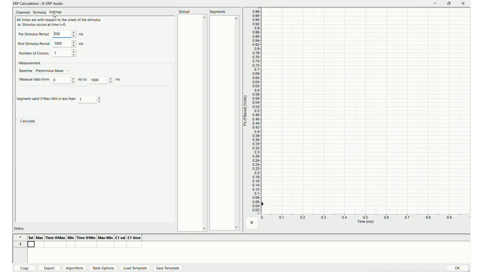All times set in this tab are with respect to the onset of the stimulus. Set the pre-stimulus period and post-stimulus period in milliseconds. Then, choose the number of cursors you want to use for measurements. The cursor measurements will appear in the data table. Next, configure the measurement parameters.